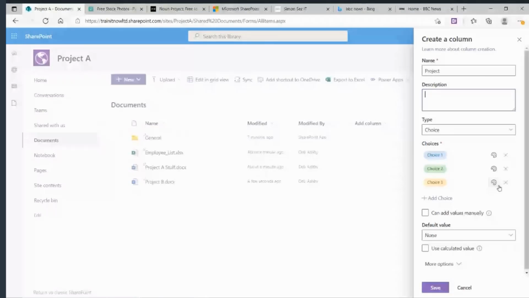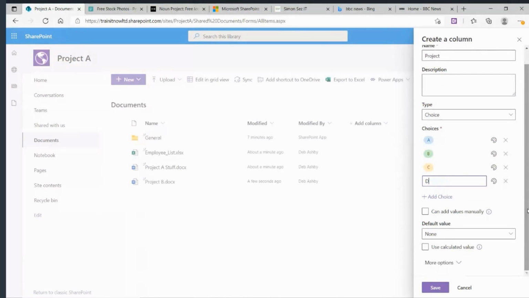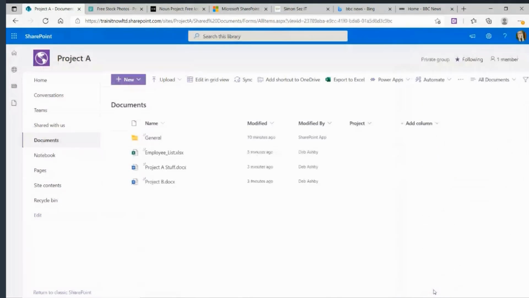So the first choice is going to be project A. Second choice is going to be B. The third choice is going to be C. I'm going to add another choice, and the fourth choice is going to be D. And I could carry on going if I wanted to. Let's click on Save to save that. And now notice that the column headings have updated and I have my new project column just here.